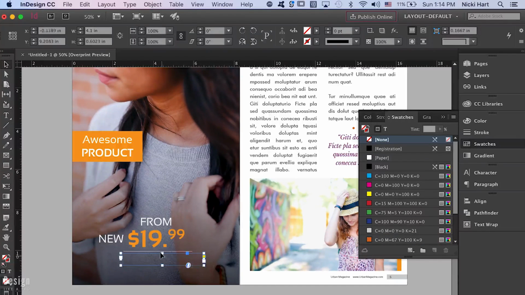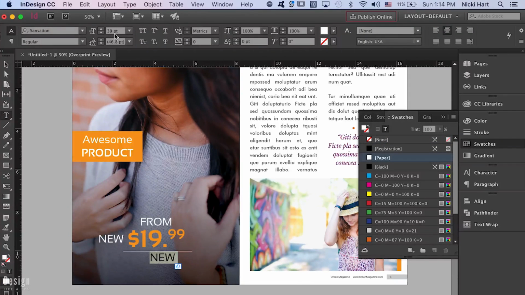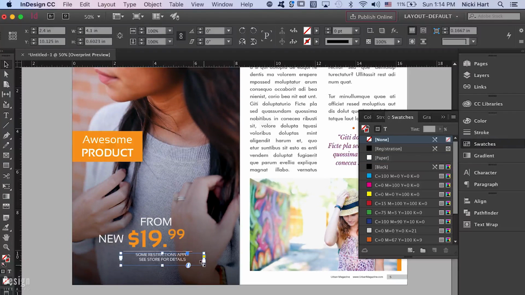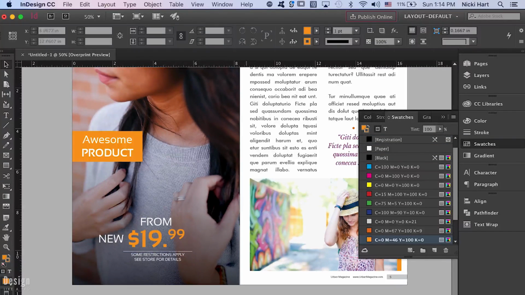Again, we're just going to duplicate this. This is going to be a lot smaller. Some restrictions apply, see store for details. Something like that. You know, that's typically what you see in a lot of ads, right? Especially if you have some deals going on. All right, we have something like that.